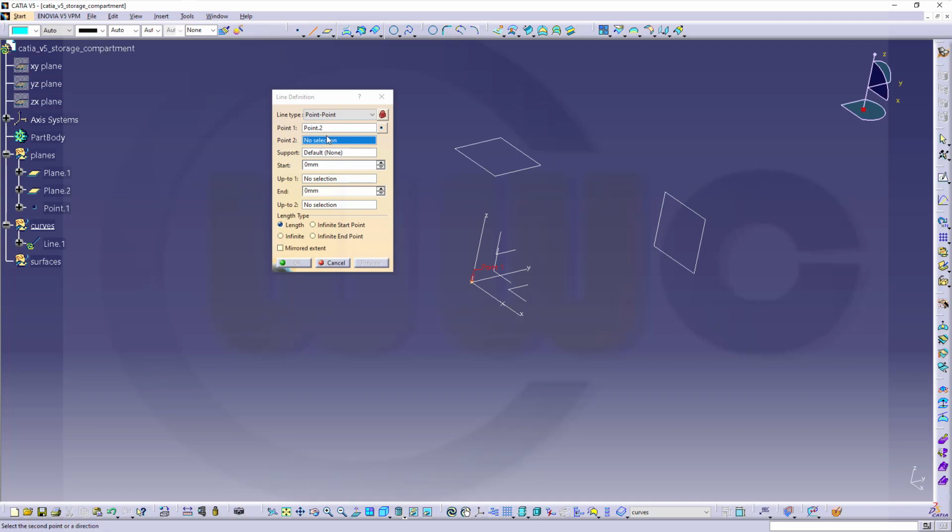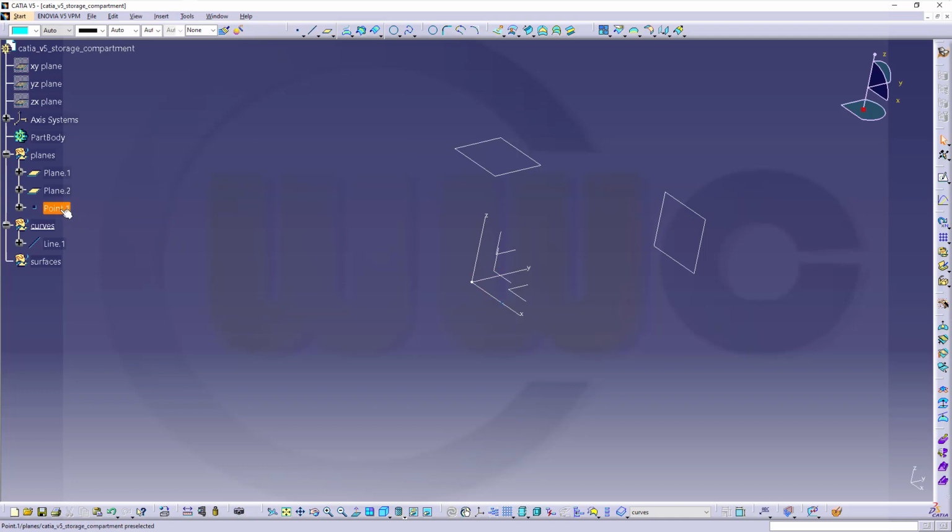Now I could go for a second point or for direction. The second point, I have already that second point, that would be this point, which is right now in the wrong set. I will deal with it later. So select this one and confirm. Now this should be maybe in the curves. I'll just move it here like this. Now I have that line.